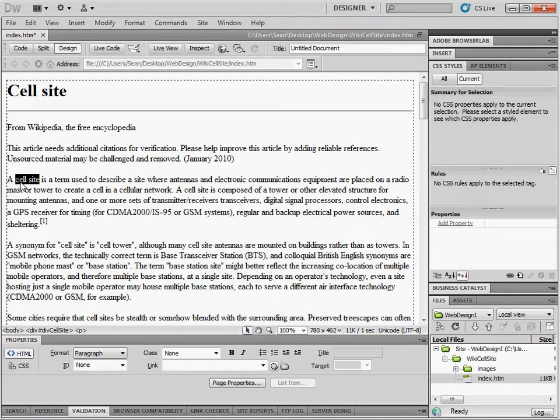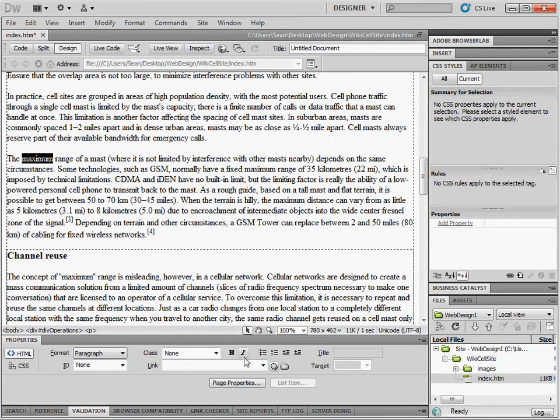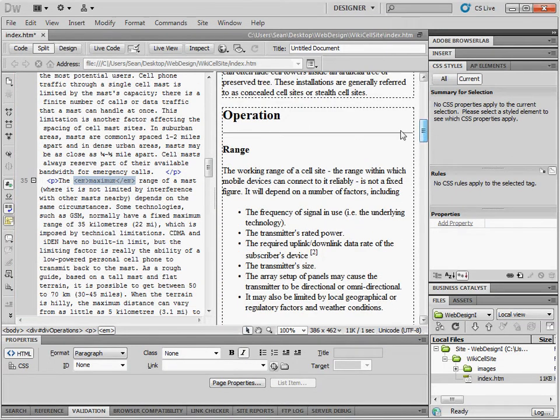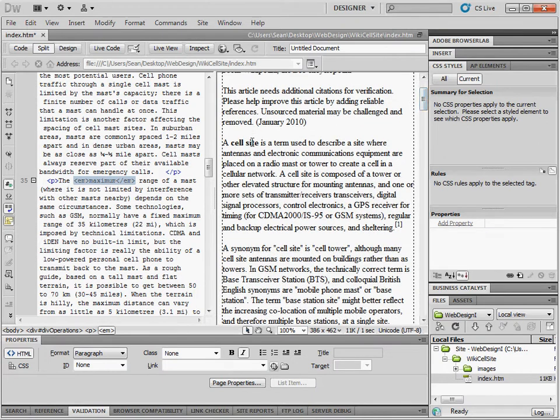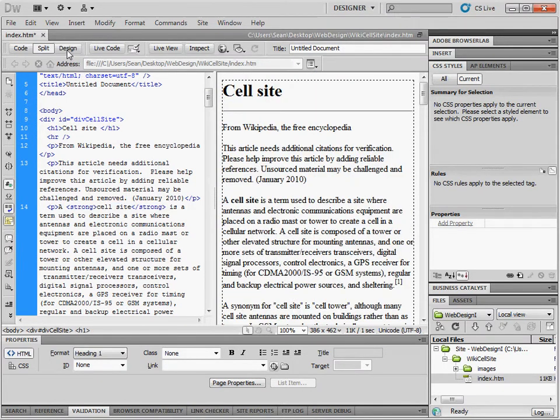For example, CellSite here needs to be bolded, so I can drop down to the property inspector and click the bold icon. And there is another word here, maximum, that needs to be italicized. So I'll go ahead and hit the italicize. And if I look at the code here, I can see that for the italicize, it's not an I like it used to be in HTML. It is now an EM for emphasis. That's the italics. And for CellSite, you can see that a strong tag is wrapped around the words CellSite.